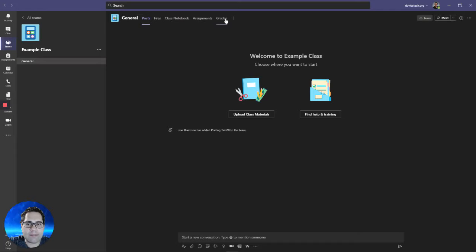Now, when you look at your tabs inside of a team, you have posts. This is just a constant feed of every time you add students, as you can see right here. You post assignments. Any communications you want to make with students, you're going to put them here. This is the default tab that everyone sees as soon as they open it up.